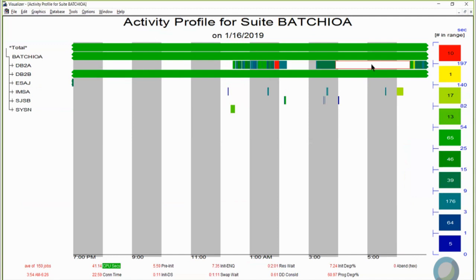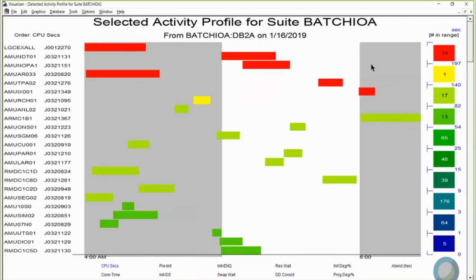So by double-clicking on that bar, we drill down automatically to those jobs in that time period. You'll notice at the bottom, we're now focused on 4 a.m. to 6:30 a.m. And we now see the individual jobs, and these jobs are sorted based on the metric that was selected at the bottom. So they're sorted based on CPU seconds with the high CPU second users right at the top. So this provides an automatic analysis for you. You don't have to sort through 150 jobs to figure out which ones are using the most CPU. Visualizer graphics can do that for you.